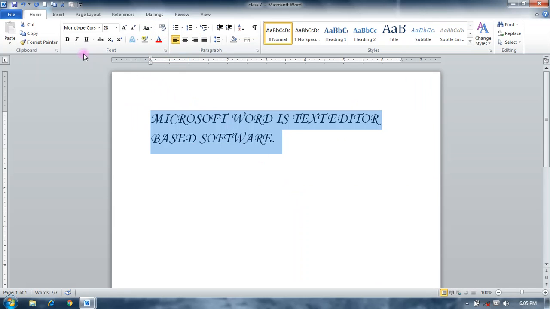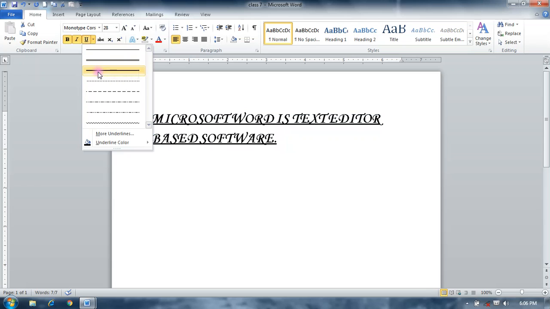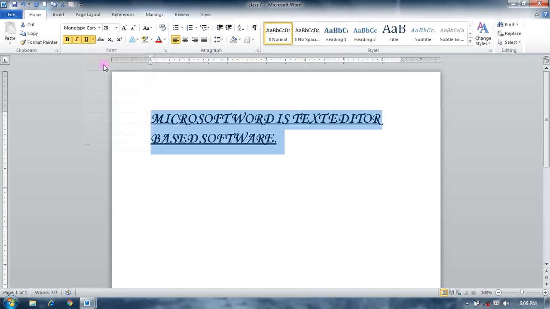From this you can make your text bold, italic, or underline like that. For underline, you can select any underline options. There are different types of underline options like that. ABC, this is strikethrough. This option draws a line through the middle of your text. First select it, and like that. Again click on strikethrough and the line disappears.